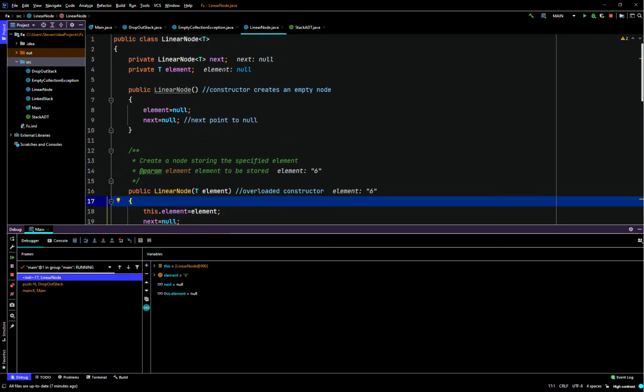So every linear node again has a next reference and an element reference or a field. So every linear node has instance data, a next, and an element instance data. So a next field and an element field. I'm just going to call it fields from now on.